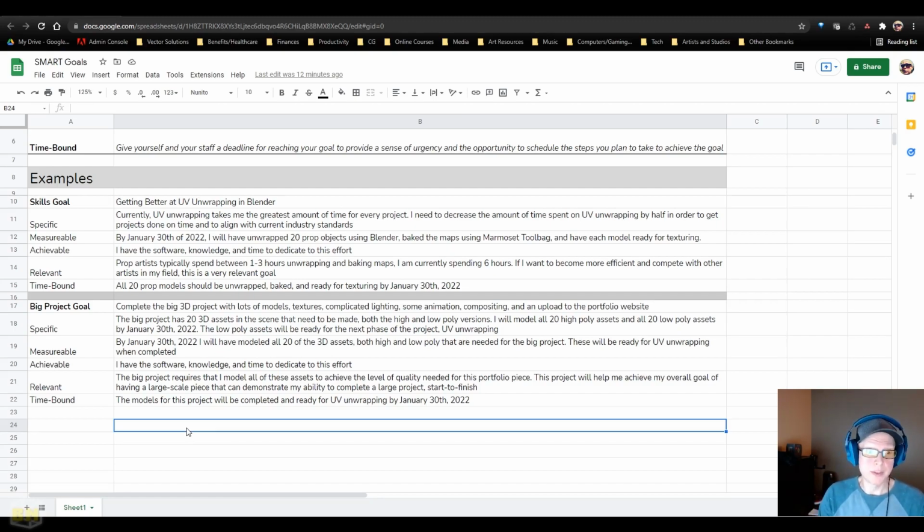So within this big project, we have 3D models, we've got to texture those models, we have lighting, we have animation. So to look at that as a whole could be very daunting. And so you can start to break it down into, I'm going to create a SMART goal just for getting the 3D assets modeled. So in this case, the big project has 20 3D assets in the scene that need to be made, both the high and the low poly versions. I will model all 20 high poly assets and all 20 low poly assets by January 30th, 2022.